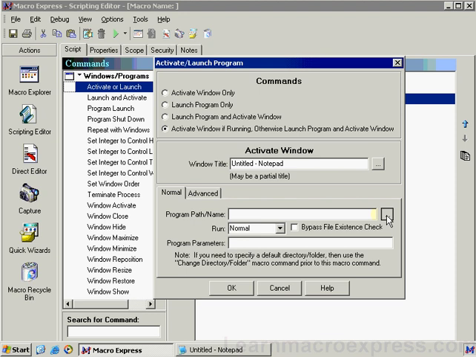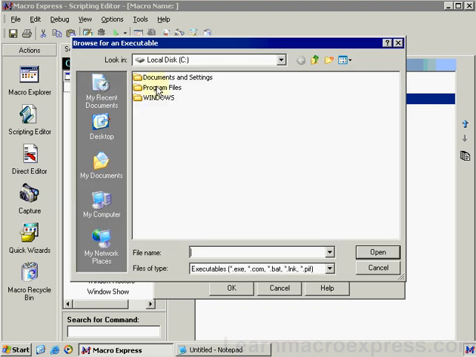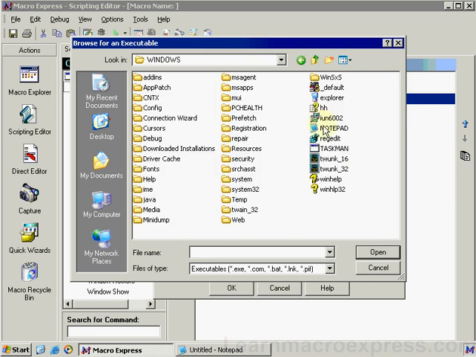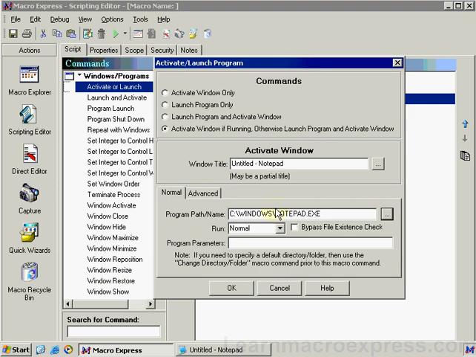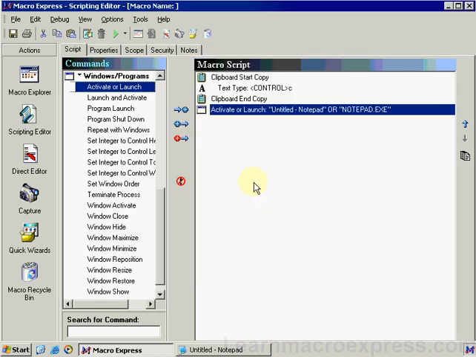And by clicking on these three dots, it'll allow us to select where the program's located that we want to launch. Notepad's located in the Windows folder or Windows NT folder, depending on the operating system you're running, and Notepad should be located directly under this Windows folder. Next, we have a few other options. How do we want to run this? Normal, minimize, maximize, or hidden. We'll stick with normal, and we don't have any program parameters for this example. Let's go ahead and press OK.